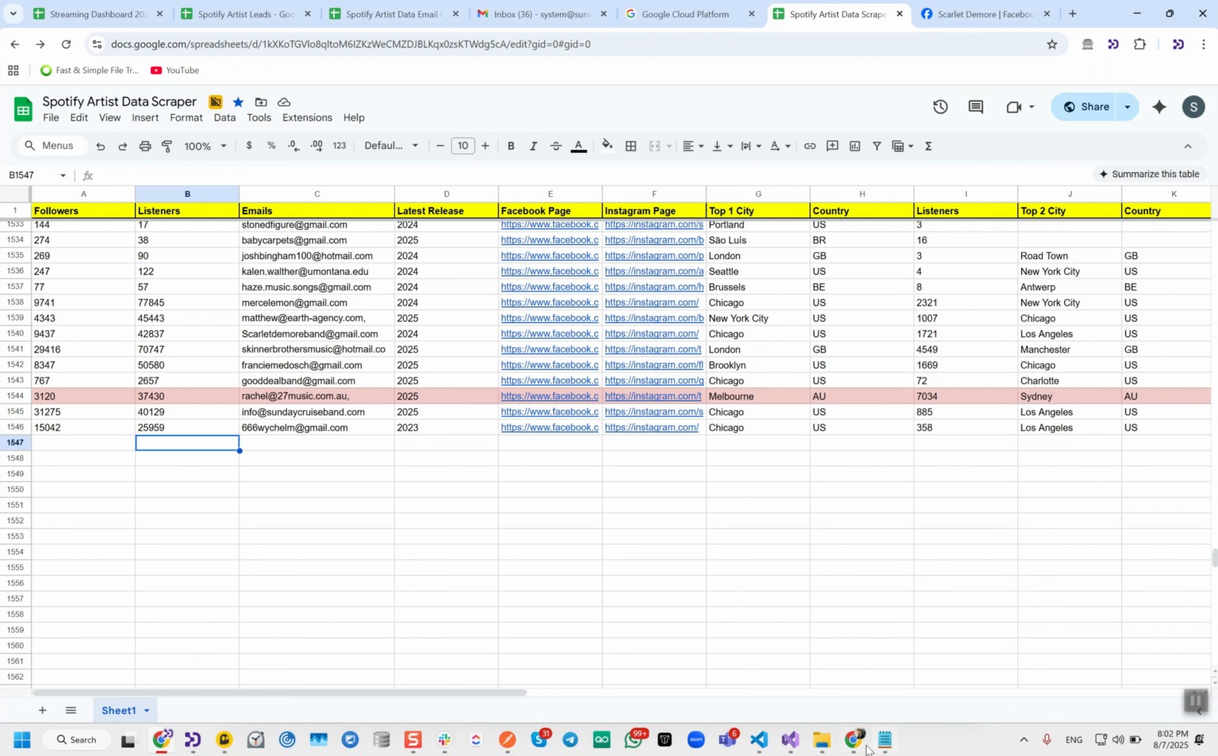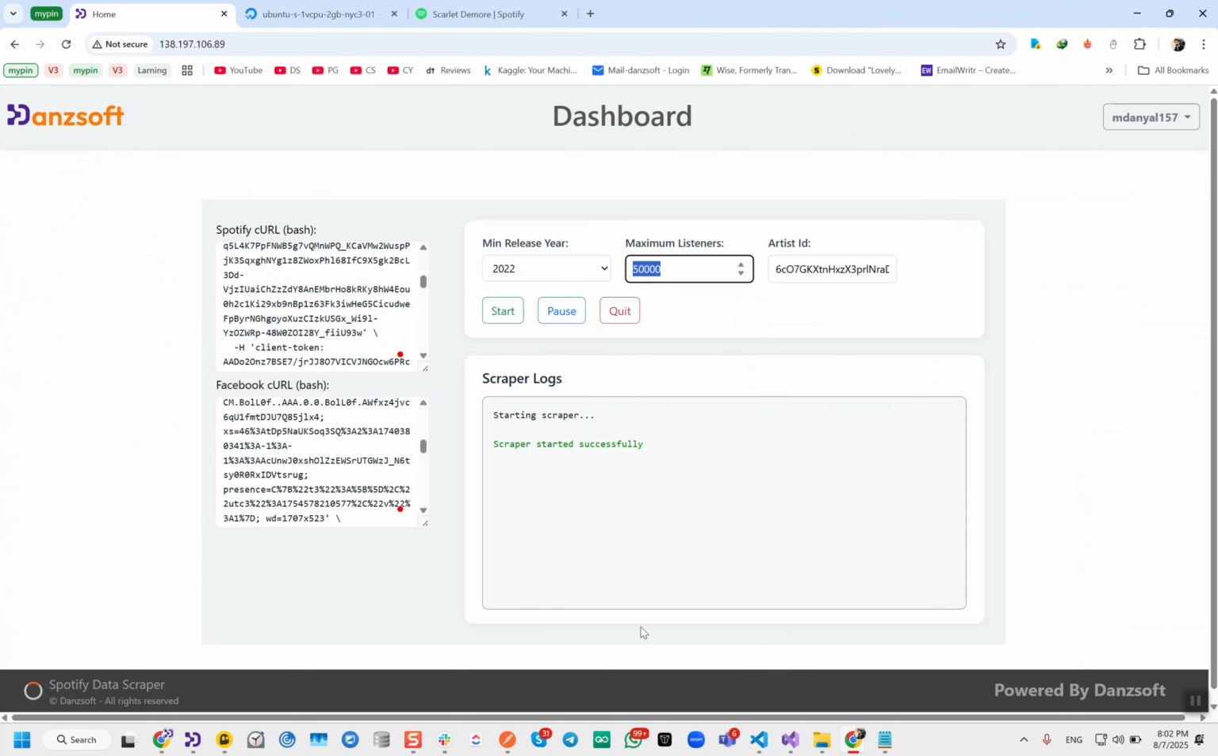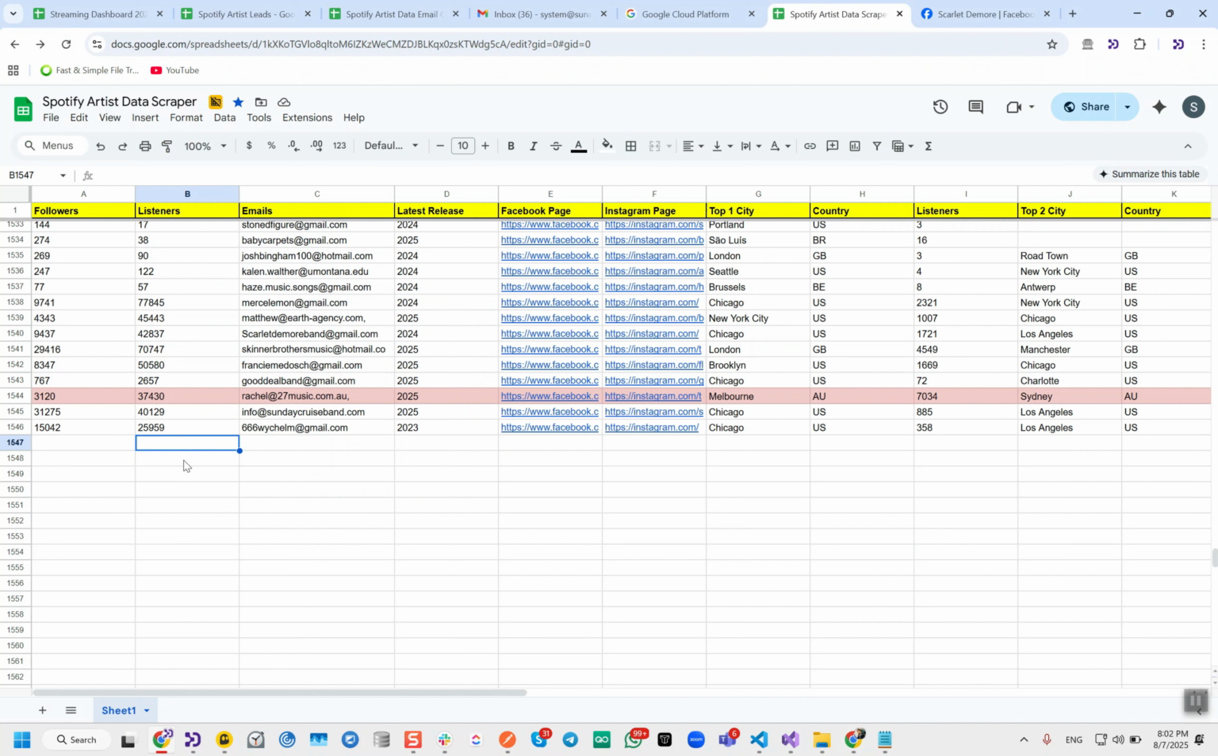So if you are an artist, then you know what this system is doing and what you can do using this system. If you are a real artist, or if you own a company, then you know what this data can do for you.